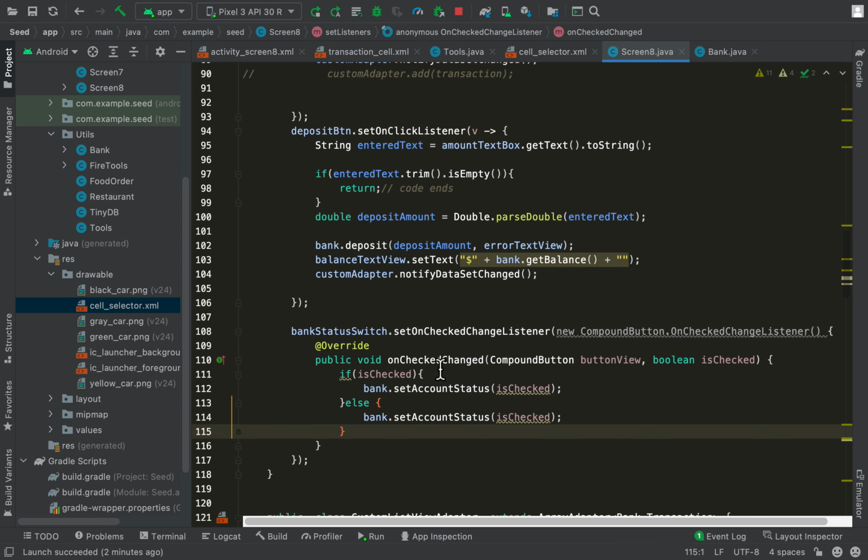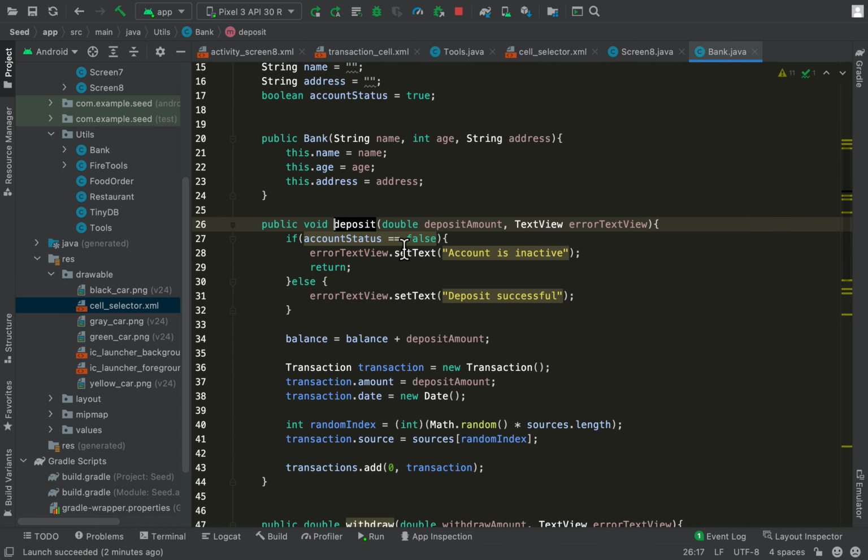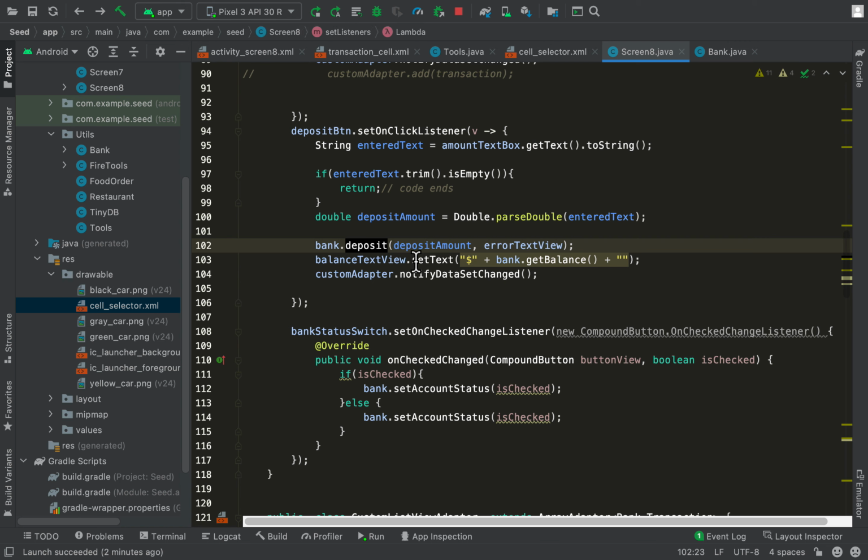All right, so if the user turned it on, we set the bank status, because this is a boolean, so I'm pretty much passing it straight into that. Then depending on what happens here, the transaction would go through or not, because when the user calls this code, it actually checks if the account status is on or not. All right, so let's run the app again and check.